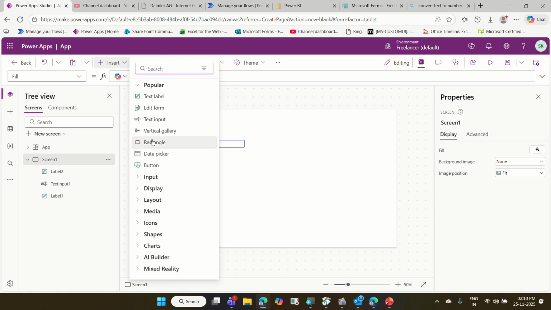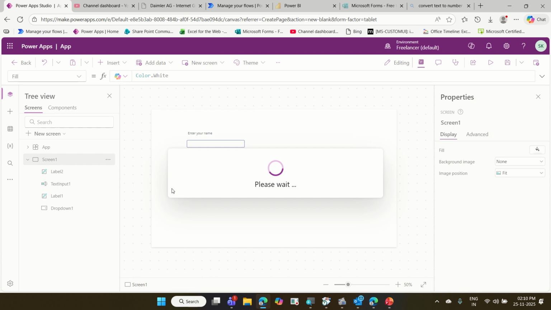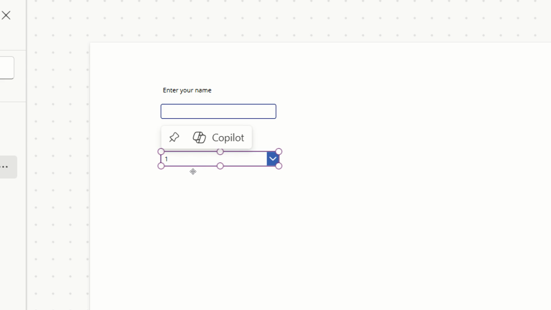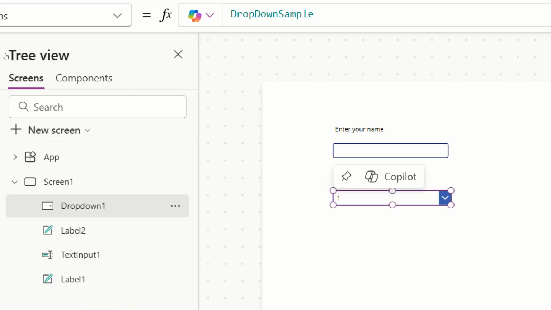Insert, and I'll go to the input here. Under this input, you can see a drop down. I'm inserting a drop down here. So first we have inserted one text label, then text box, then another text label, drop down box. Could you tell me how can I display the department name inside this drop down box?